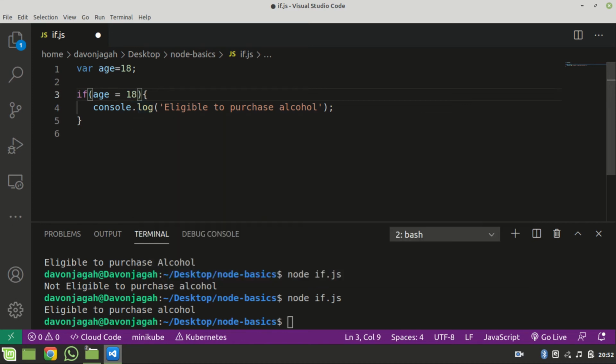If we use one equal sign, age = 18, we are initializing the value 18 into age. So if we are doing logical operators and want to use conditional statements, we have to use two equal signs to say if age is actually 18. That means if age equates to 18.